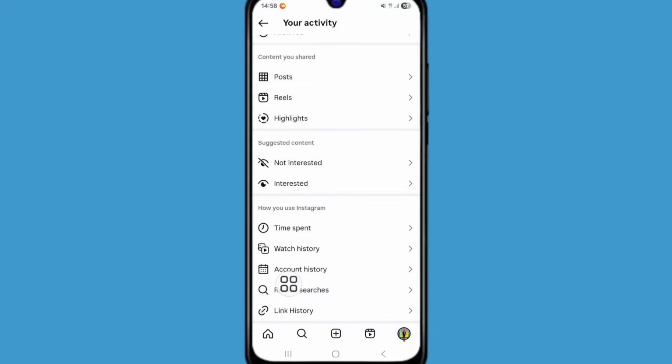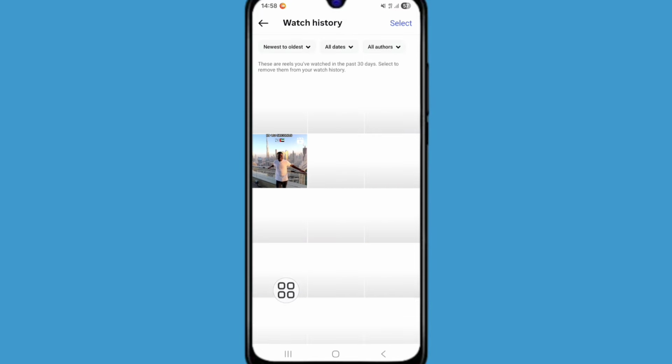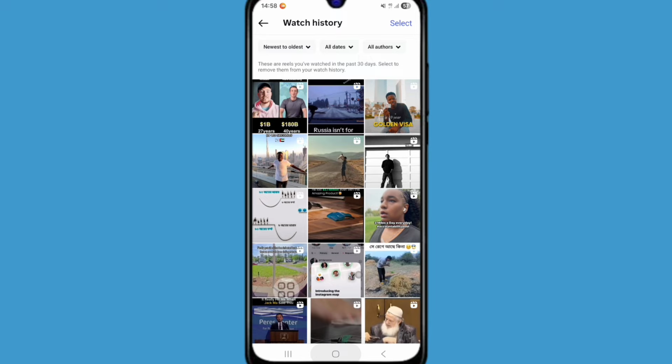In Instagram, watch story option not showing. In this tutorial, I'll show you how to fix Instagram watch story option not showing. So let's see how to fix it.